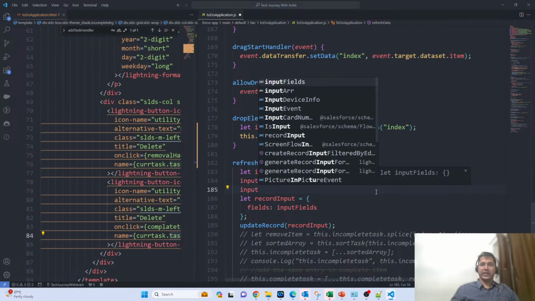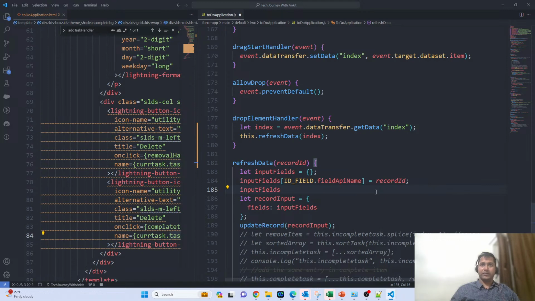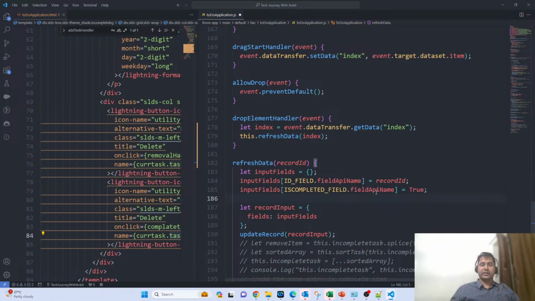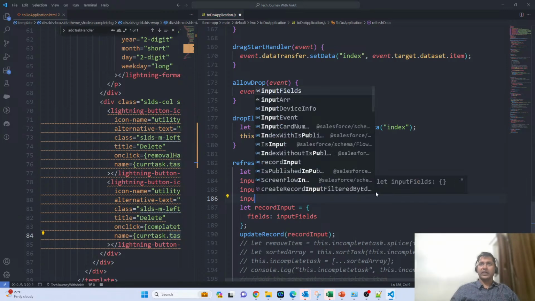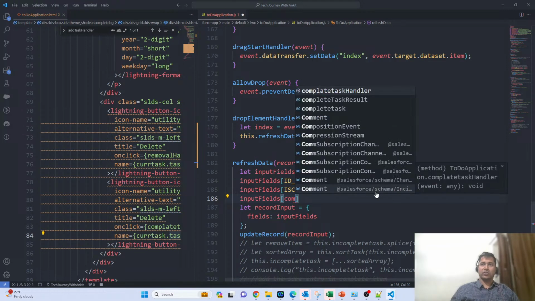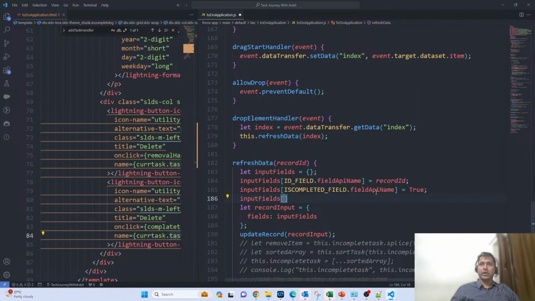So let me go and put it here. Input fields: is completed field dot field API name, and here I am putting that value to true. And the next thing that I have to populate here in the input fields is the completed date as well, because we are sorting the data based on the completed task. So let me go and populate that date as well.